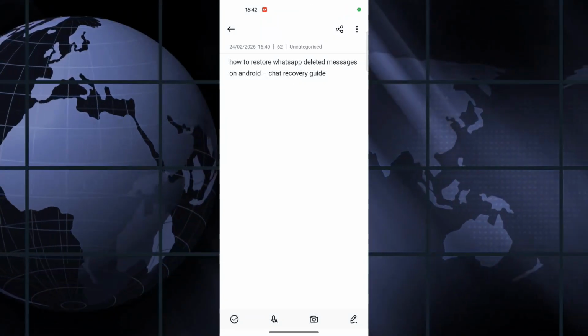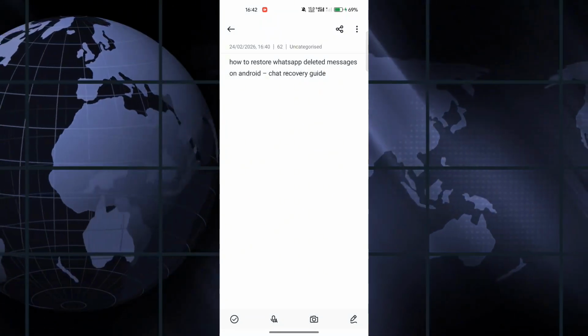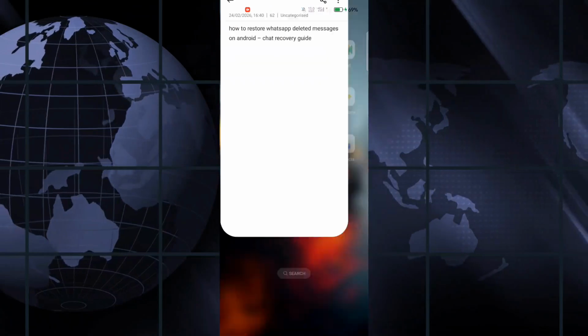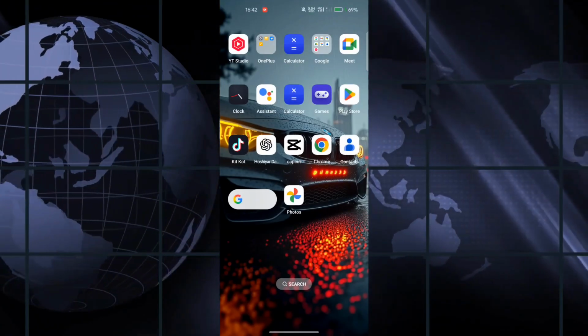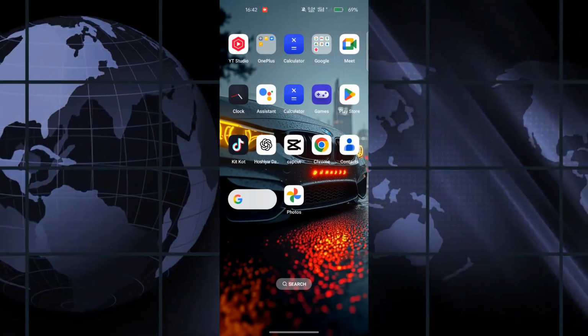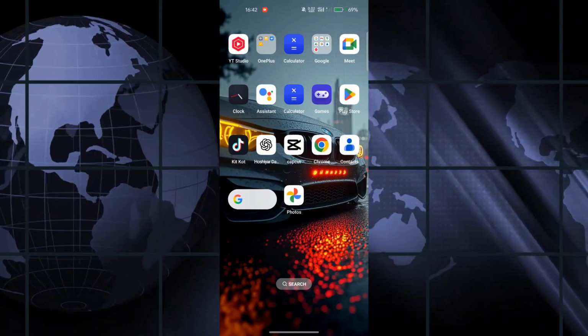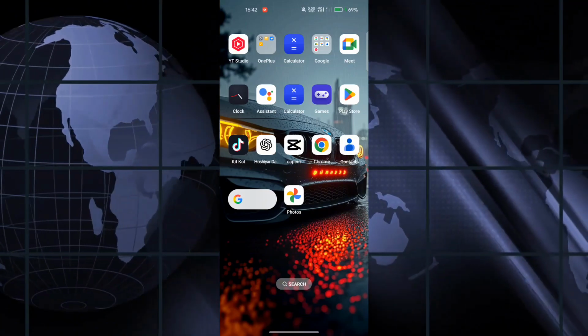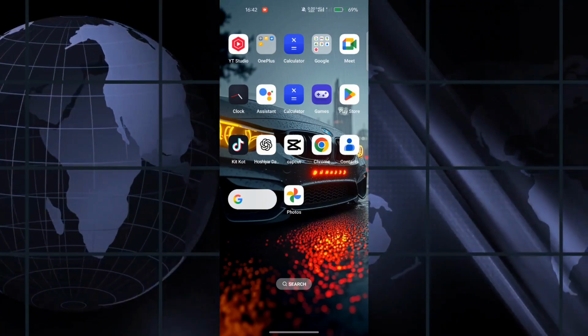How to restore WhatsApp deleted messages on Android chat recovery guide. So hello guys, in this quick tutorial video I will tell you how you guys can do that. Before starting the video, if you didn't turn on the backup option, you cannot recover your deleted messages.